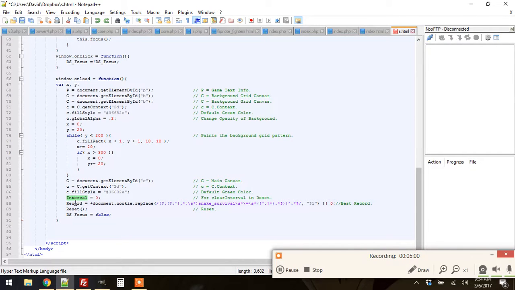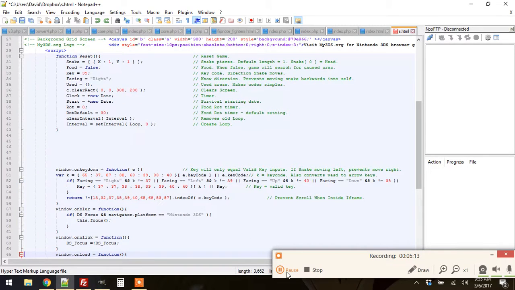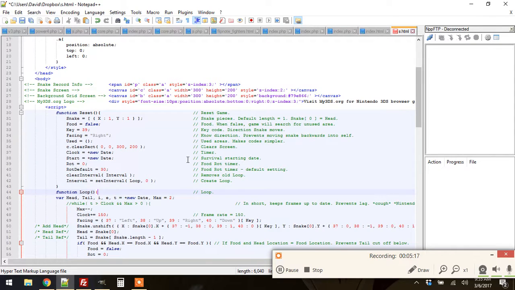But it's there anyways. The record will equal the cookie of the snake survival cookie, and that's your best record. Then you reset the game, and you just set that to false by default. So now let's talk about the loop variable. Now we have all the code here. This is the whole full game.